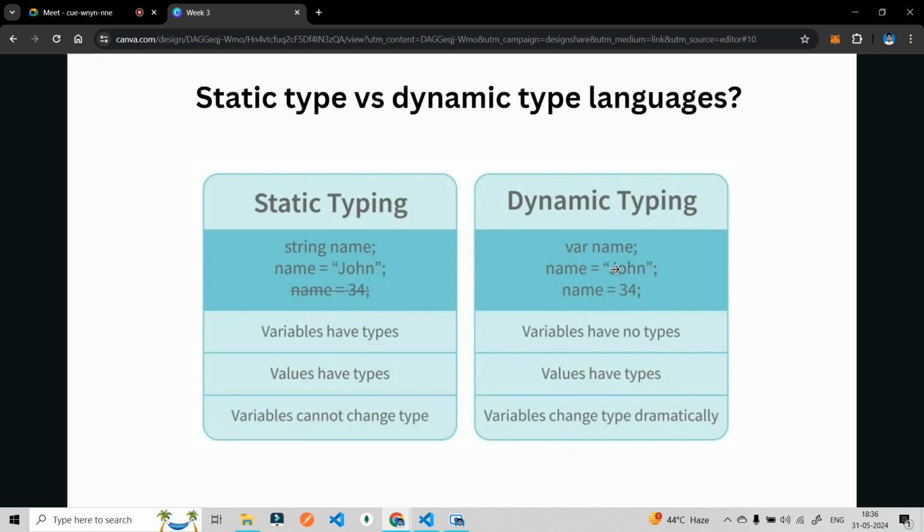We don't have any int for numbers, any char for a character, any float or boolean type for these values. So variables have no types, values have types. Now what is the meaning here?